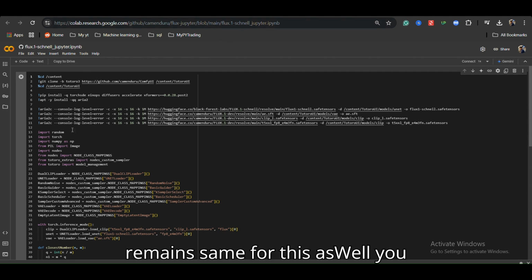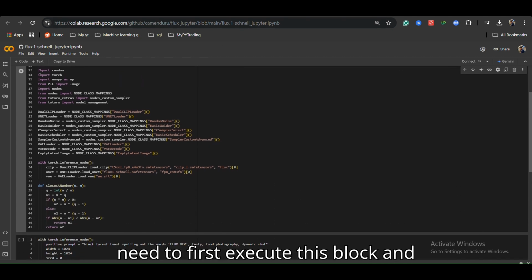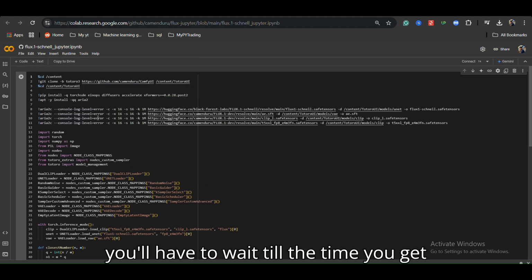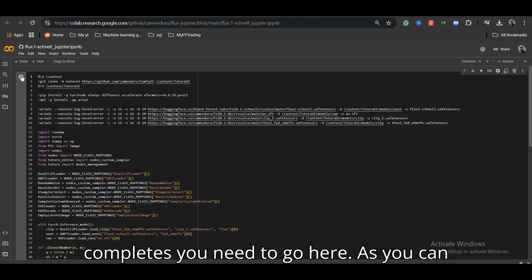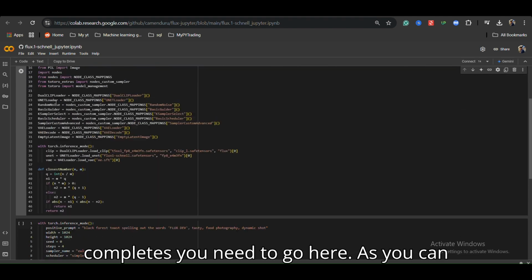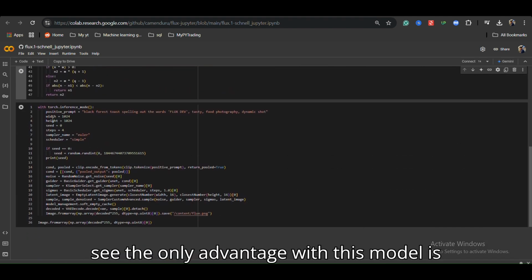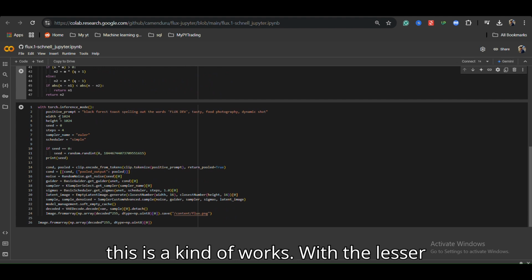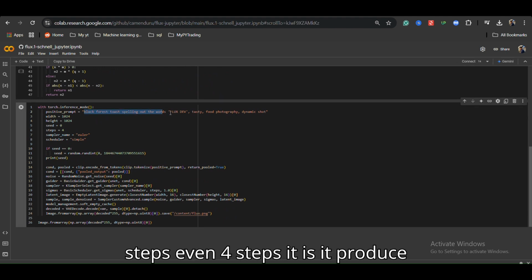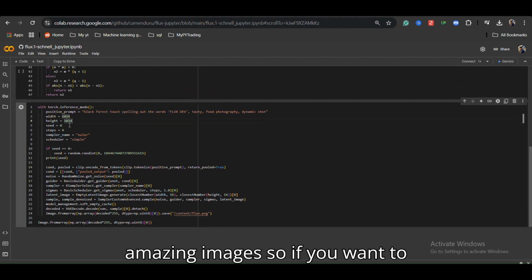Everything remains the same for this as well. You need to first execute this block and wait until you get the check mark here. As soon as it completes you need to go here. As you can see, the only advantage with this model is that it works with fewer steps; even 4 steps produce amazing images.